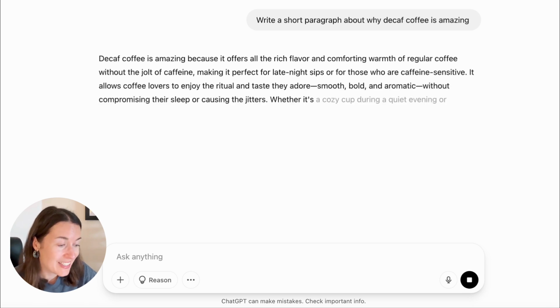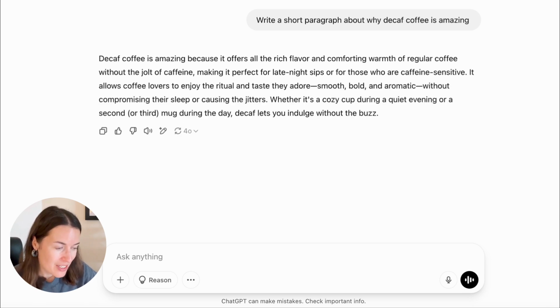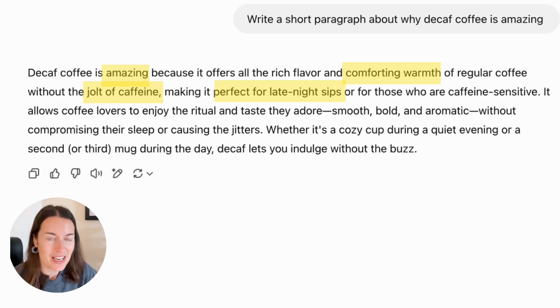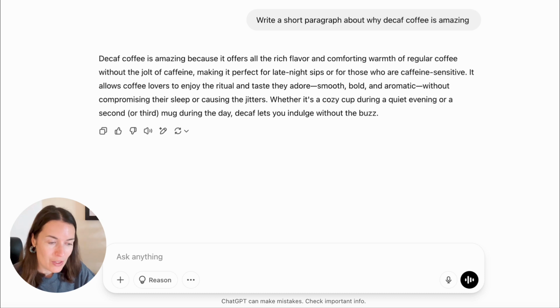And yes, that's exactly what ChatGPT has done. So it's saying decaf coffee is amazing because it offers all the rich flavor and comforting warmth of regular coffee without the jolt of caffeine, making it perfect for late night sips. So the language is quite informal. But actually, I'm not going to stop there.